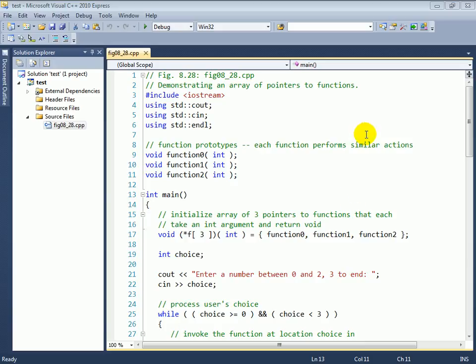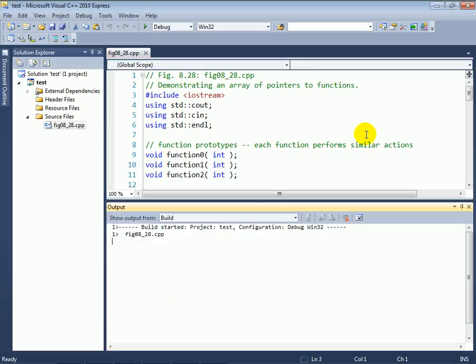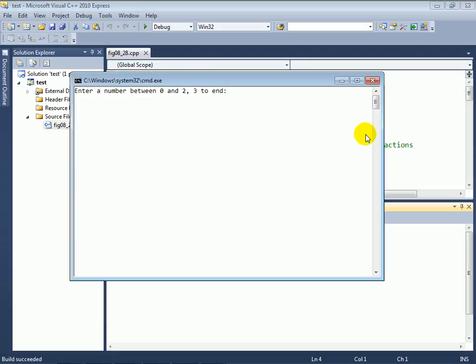Figure 8.28 demonstrating an array of pointers to functions. Let me go ahead and run this program so I can show you what it does first, and then we'll take a look at the actual program implementation.